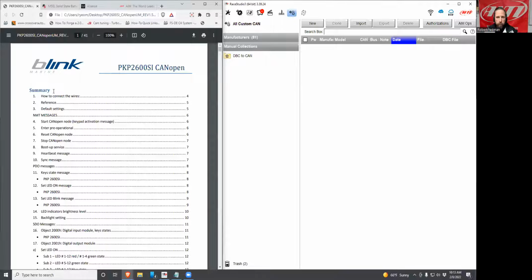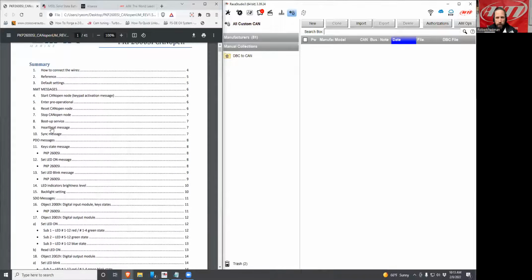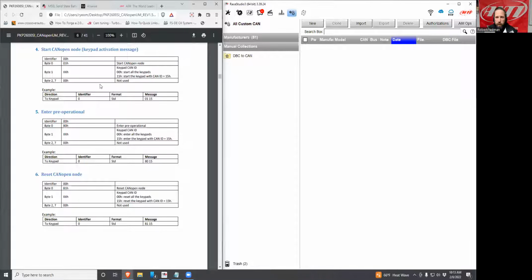So you peruse through the summary, the index here, and the first thing that catches my eye is an activation message that we have to respect. So I can click here, and I need to tell the keypad that it has to turn on. To do that, I'm going to set the identifier. This is the CAN ID. I'm going to set it to 00.